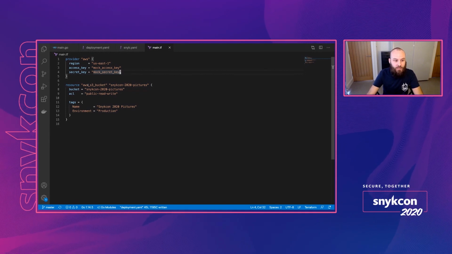So what I'm doing is I've got the Amazon AWS Terraform provider, and I'm going to use the AWS S3 bucket resource, and I'm going to call that SnykCon 2020 pictures. I'm going to call it the same thing for its name, and in terms of access control, I'm going to set that to be public read write. Cool. So now we've got a Terraform file that has been configured, and that's already committed.